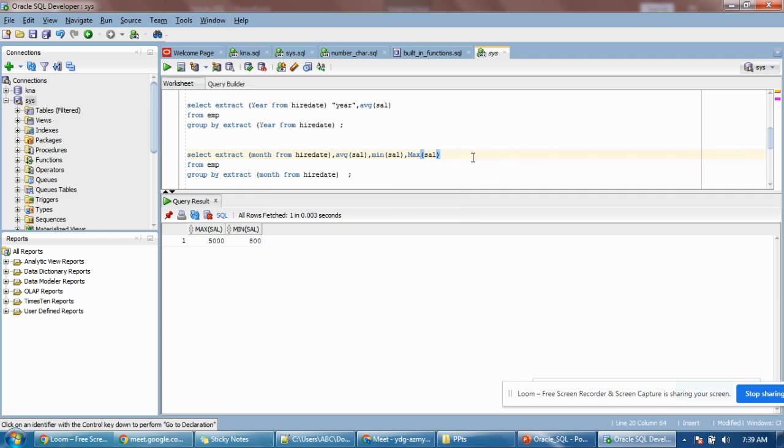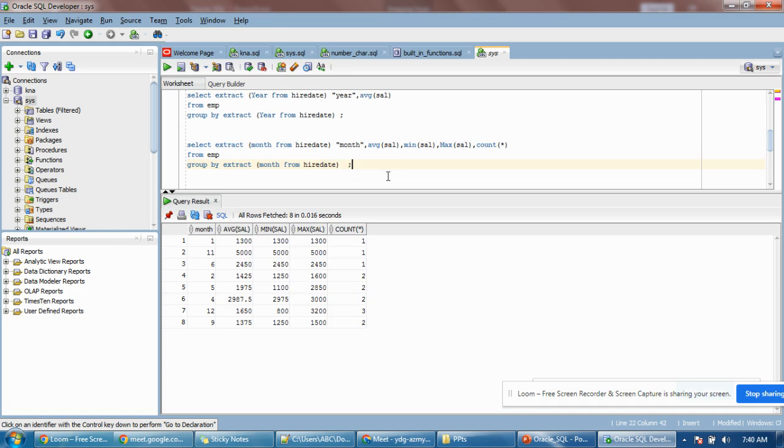You can apply n number of aggregate functions. I want the total count. You can apply n number of grouping functions, but you should not apply any other columns. If you do, it will give an error. Now we can get the monthly wise details. Here you are extracting the month as a number. 1 is January, 11 is November, 6 is June, 2 is February, like that you are extracting and doing the grouping.